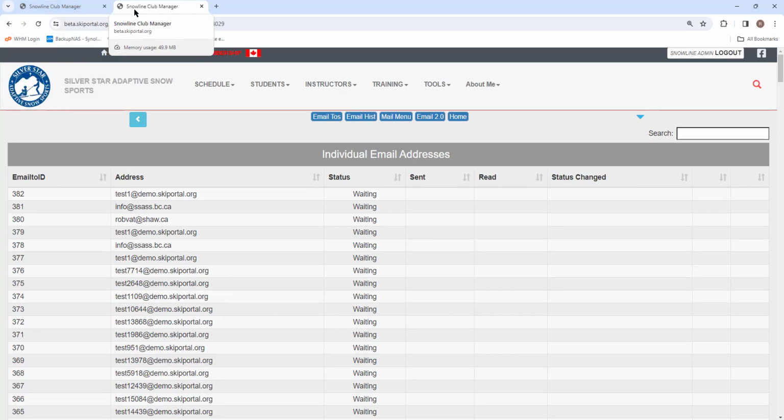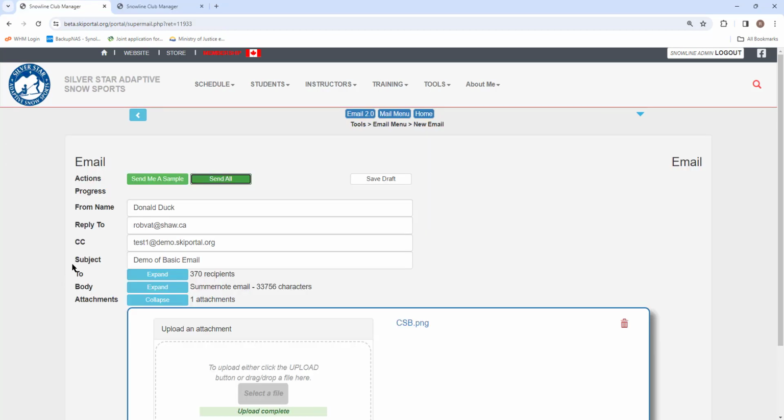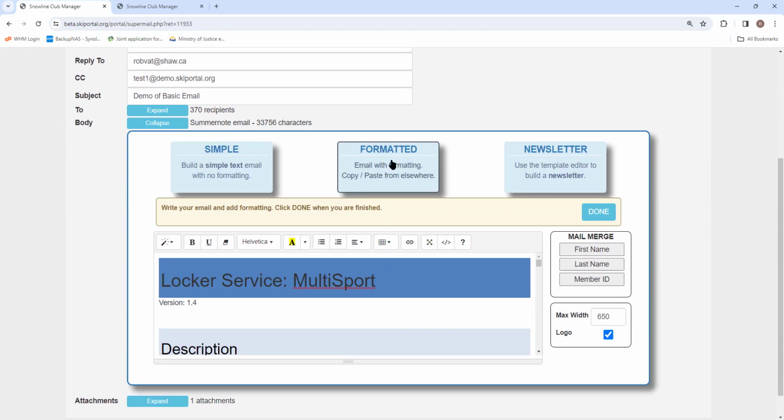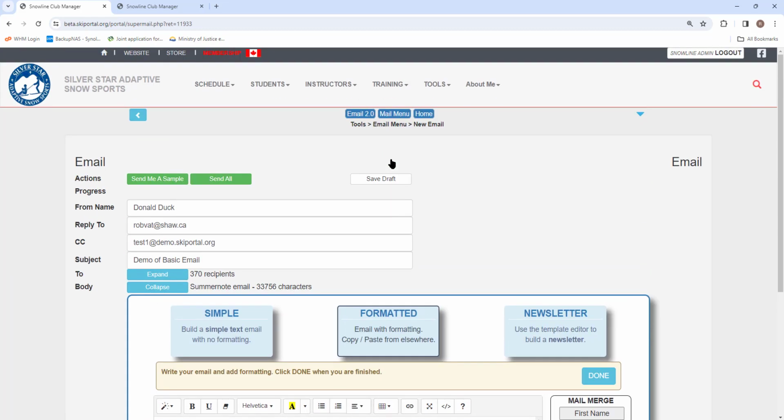But just to say here that when somebody opens that email that is sent, then you're going to be able to see that it was read. What we did was a formatted email. And now let's take a look at doing a simple email. Same thing.